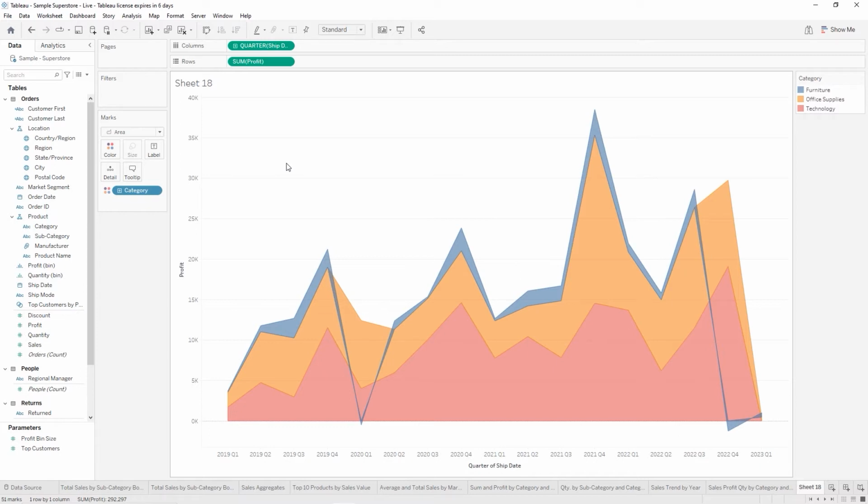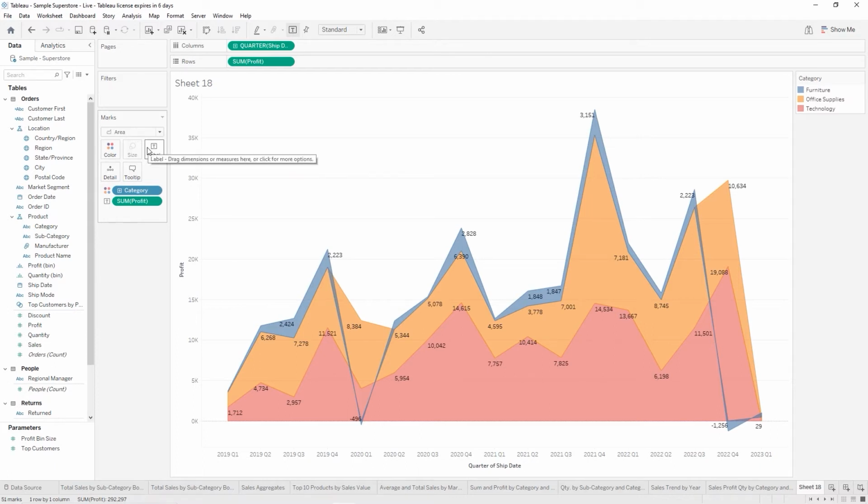So now we're seeing it by quarter. We're giving it more depth. And we also want to see some profit in here. So we're going to use profit as a label. So drag profit to the label box on the marks card. And now you're seeing the labels on this area chart.